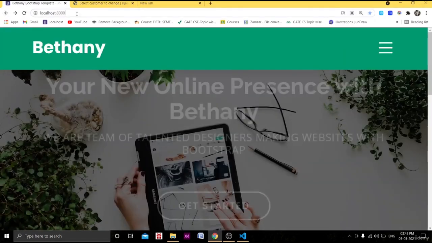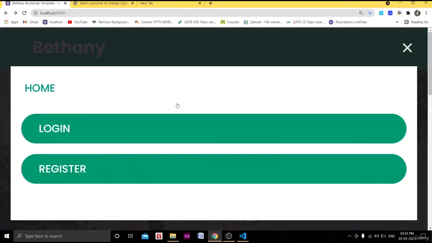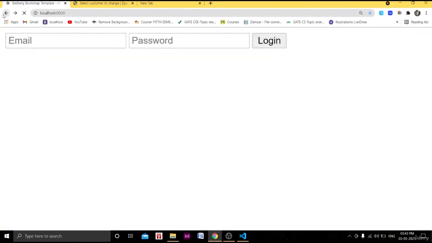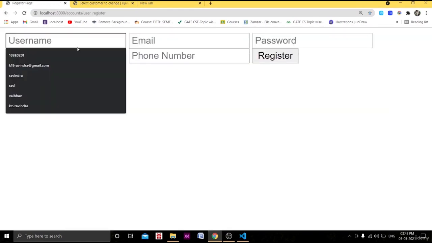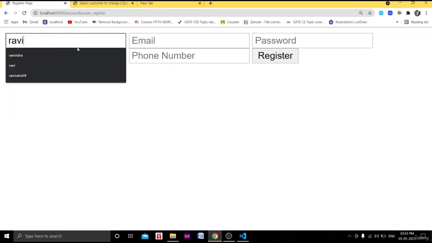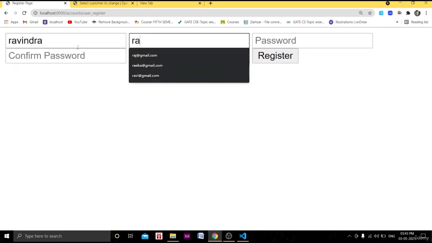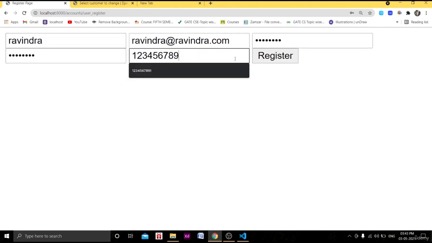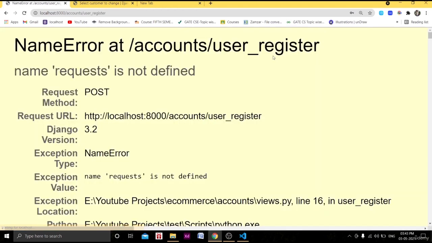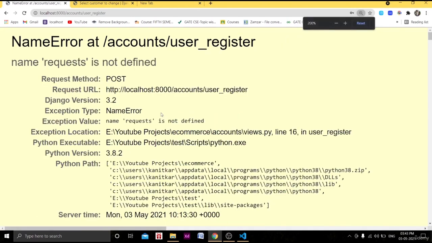So let's go to our localhost, and when we log in, sorry, we have written the code for register. So I'm registering as Ravindra only. Ravindra email will be equal to ravindra at ravindra.com. Password will also be Ravindra. Confirm password will also be the same, I am giving any data. Just click on register.